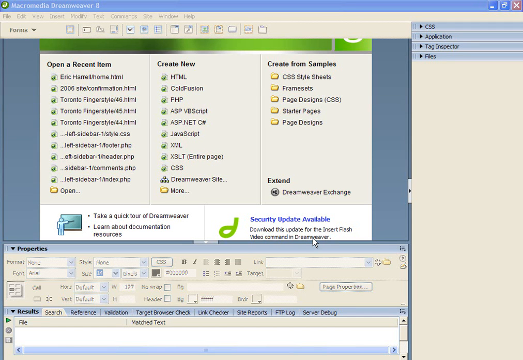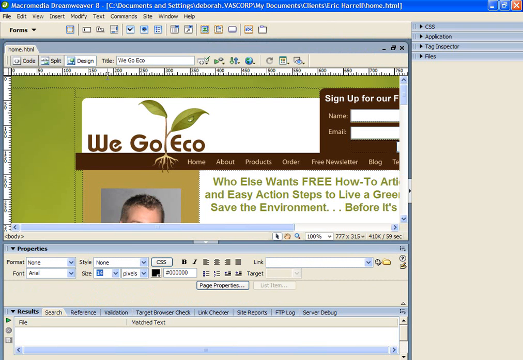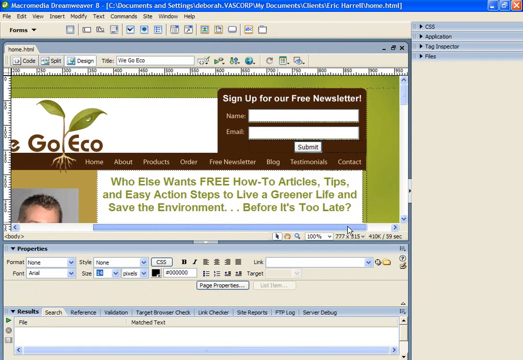Welcome back to Dreamweaver. I'm going to use the Dreamweaver dashboard to open the file that we were just looking at online, which is home.html. The file will open in Design View.